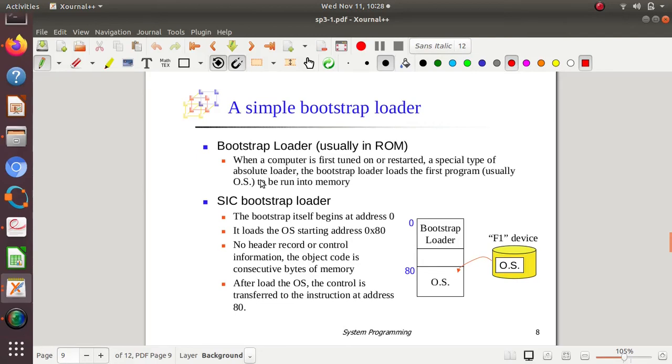So next we have to consider designing a bootstrap loader for our SIC or SIC/XE. This is our bootstrap loader, and the operating system is present within a device on disk storage or any secondary storage. Assume that F1 is the device address, and we want to load the operating system into memory from address 80H. After loading the operating system, the control will be transferred to the instruction at 80, that is, to the operating system.